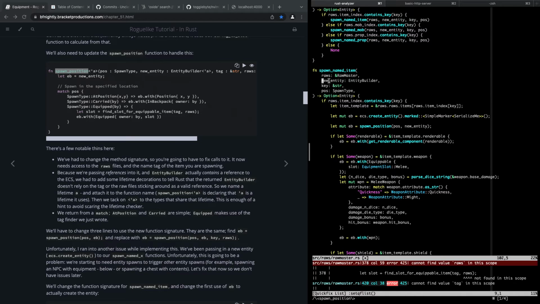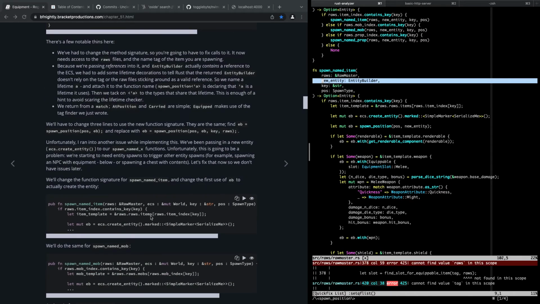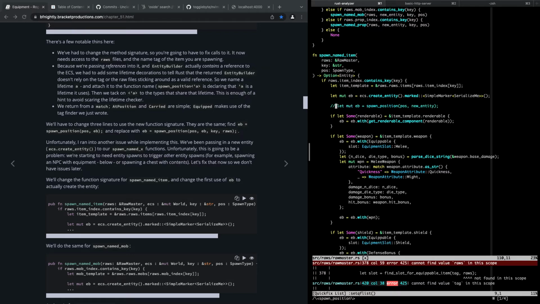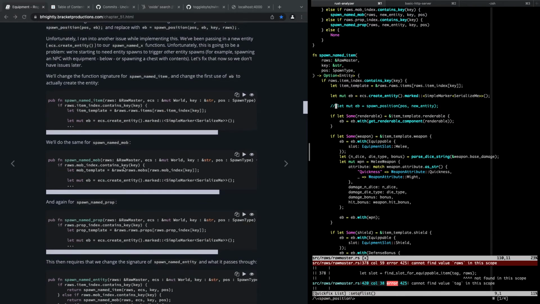Now I'm even more confused, because now new entity gets passed in, but maybe it doesn't anymore. Spawn named item is raw master, the world, the key, and the position. Okay. So this goes away. And now we have this. I'm going to comment that out for now because we are going to have to circle back to it. At some point we're going to have to create a position.